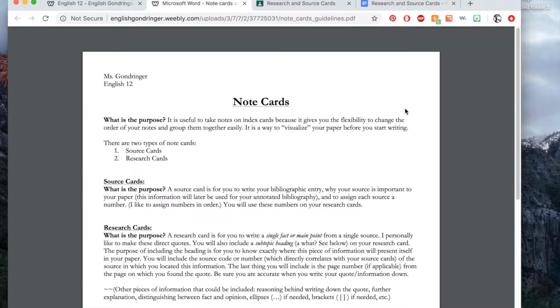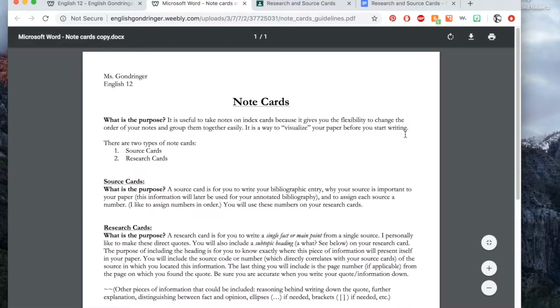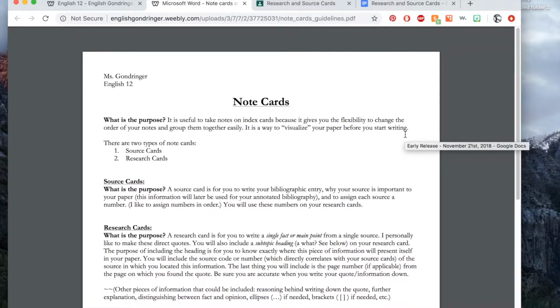Oftentimes students will have paper copies of their notes, so should you decide to use this Google Doc, I would suggest printing your note cards out before we get to using them in class. But they take their notes and they just reorder them. Each individual note card, they kind of group their note cards together and they decide which card they want to go where in their paper. It's really just an organizational method.